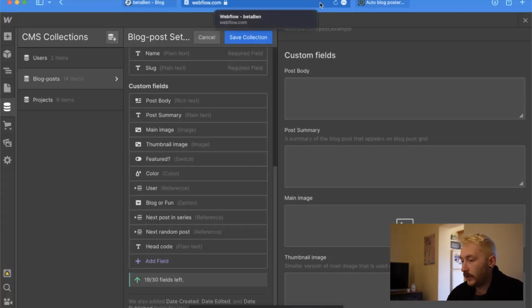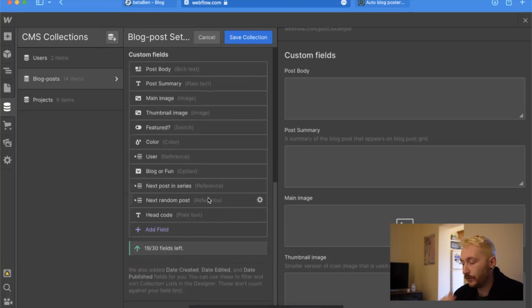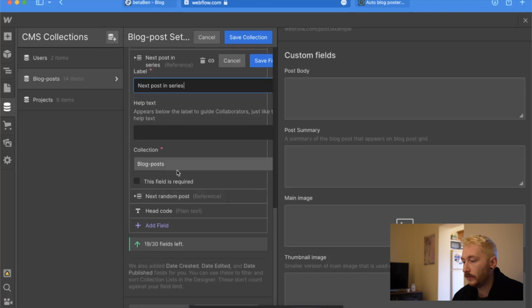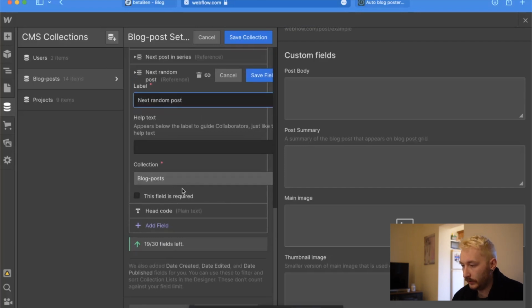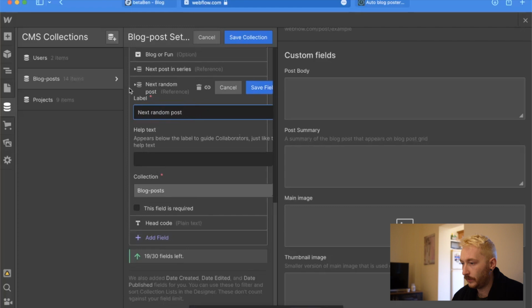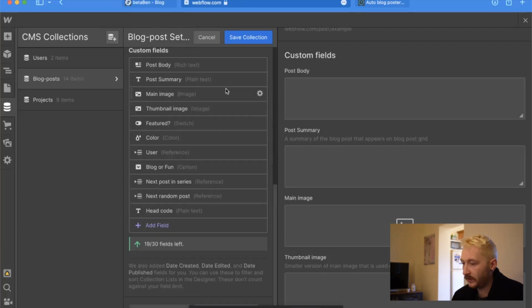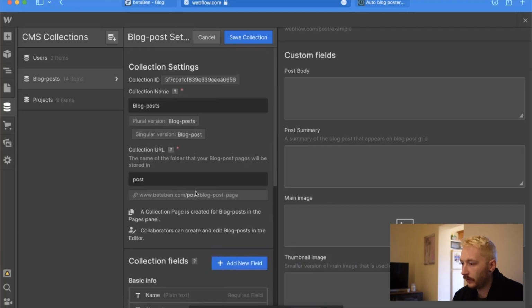Okay, next post in series. These are the bits of logic here that control what that bottom piece of text says. So I think what we're going to do here for this is keep it so that it's random the whole time. I need to understand how that works. The head code we can leave blank. We don't need anything else here, I don't think.